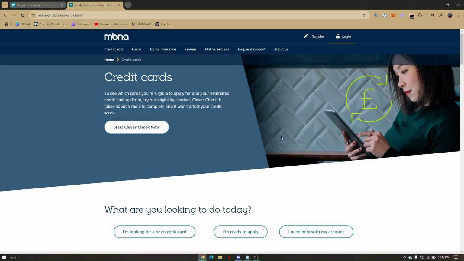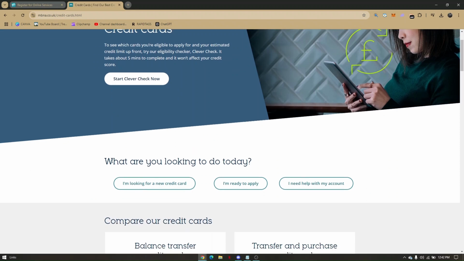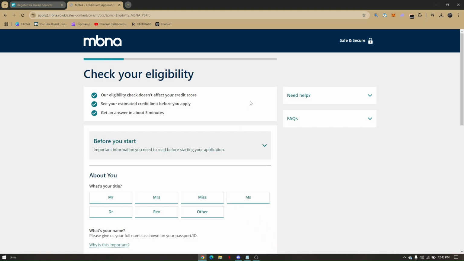Now, since we do not have an account yet, all you have to do is scroll down a bit, and as you can see, what are you looking for today? So all you have to do is click on I'm ready to apply. Now, for you to be able to apply, there will be a certain checker that you need to run through first to see if you are eligible for having a credit card with MBNA.